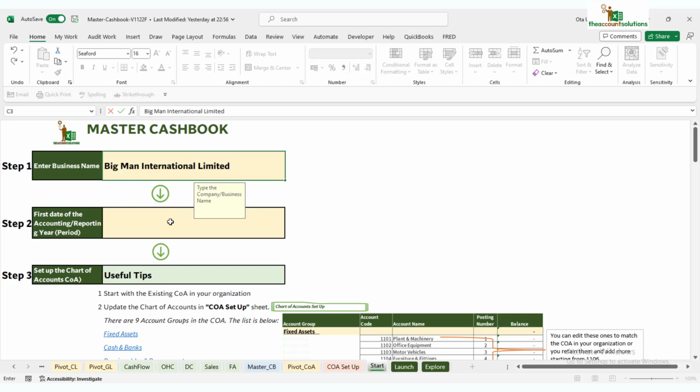And the next step is to enter the date you want to start using this template. My advice is to enter the first day of the accounting year of the business. Accounting year is a 12 calendar year. Could be from January to December or from July to June of next year. Whatever the case, enter the first day of the year you start to use this cashbook. So I just put 1st January 22.